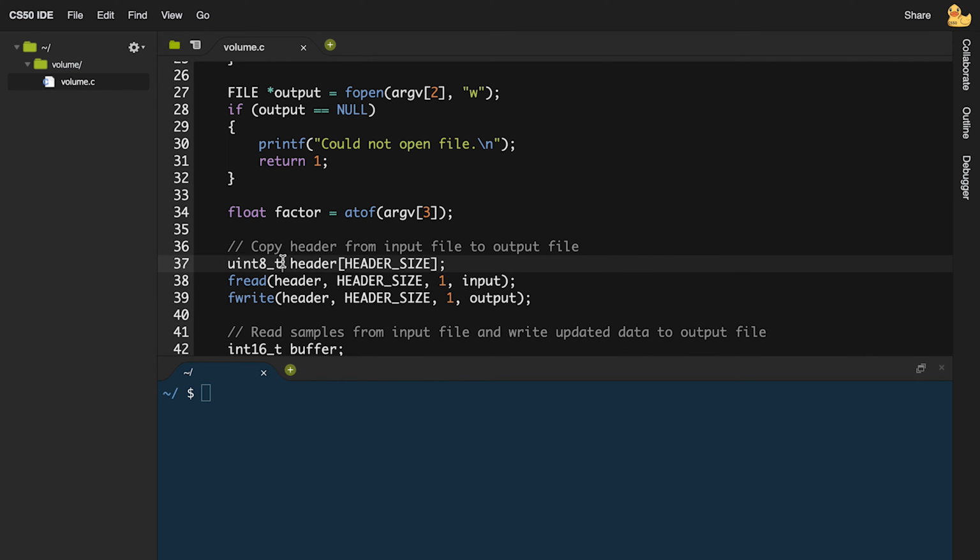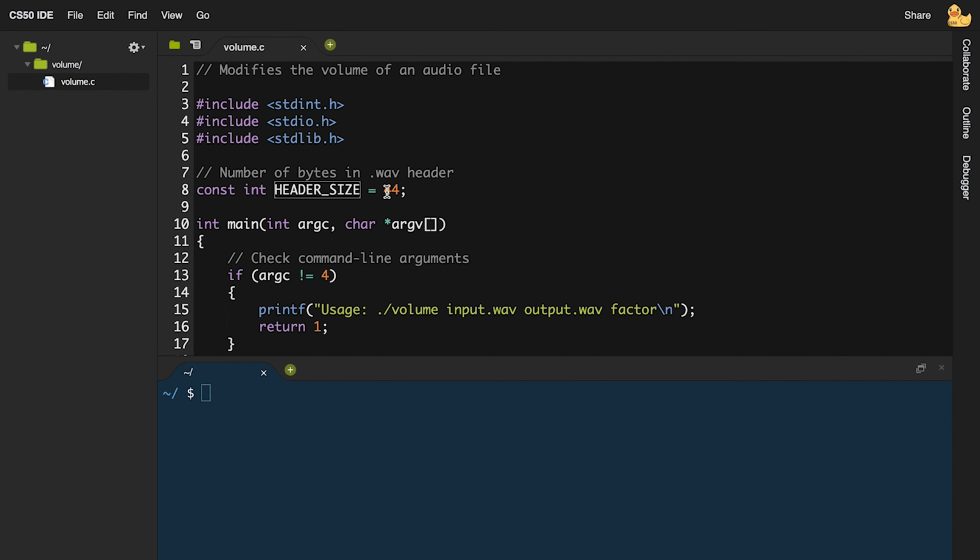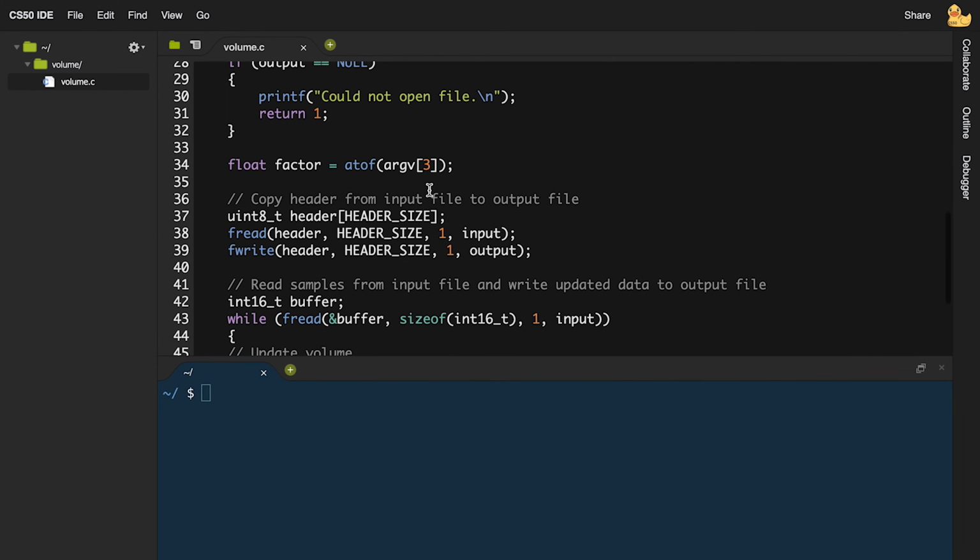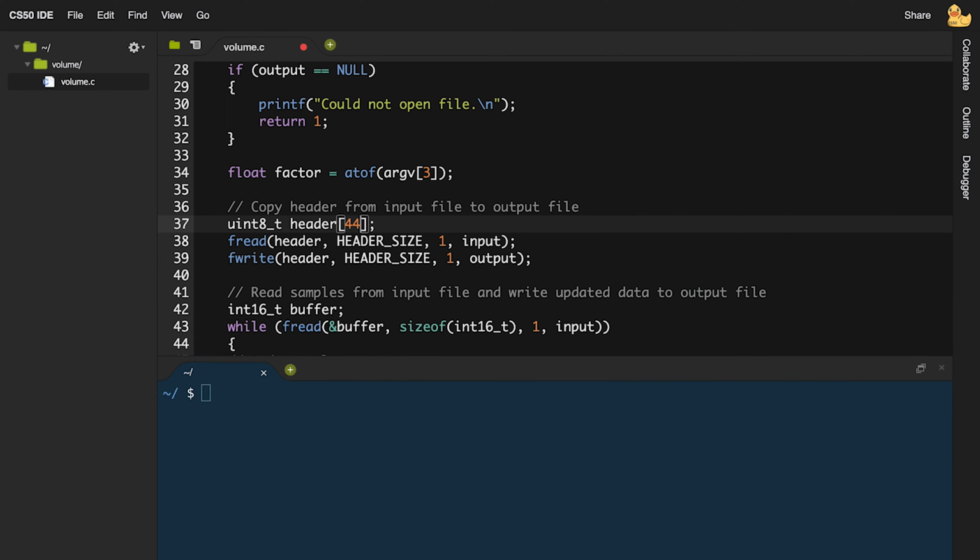Its type is uint8_t, a type for unsigned 8-bit integers, just representing bytes. And how many bytes do we want in the header? Well, we want HEADER_SIZE bytes. Recall that HEADER_SIZE is a constant integer, just equal to 44. That's the number of bytes in the header of a WAV file. So we could have written header[44] here, but it's slightly better designed to take advantage of this constant rather than reuse the number over and over by just saying HEADER_SIZE. So we now have this buffer, as we might call it, to represent the header.